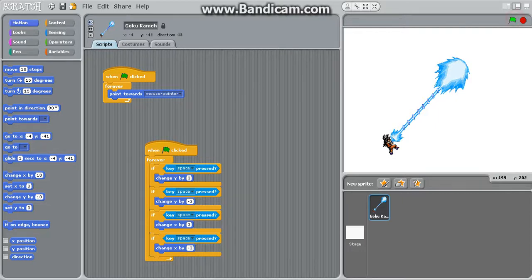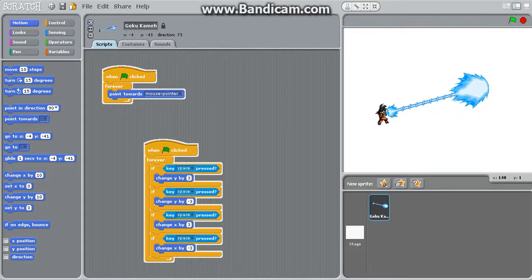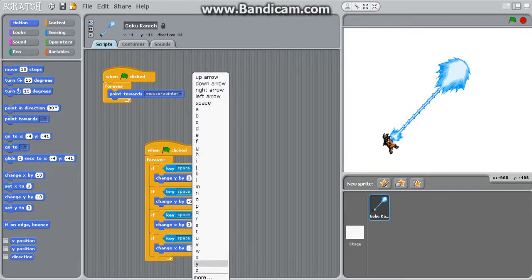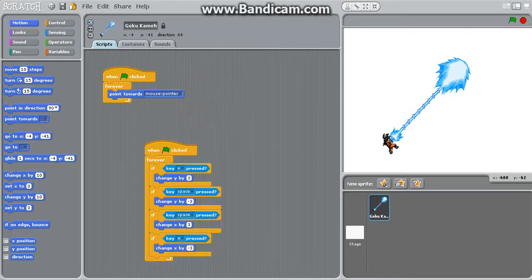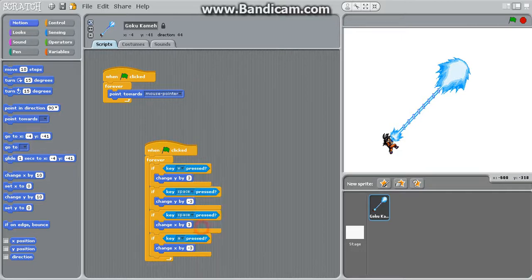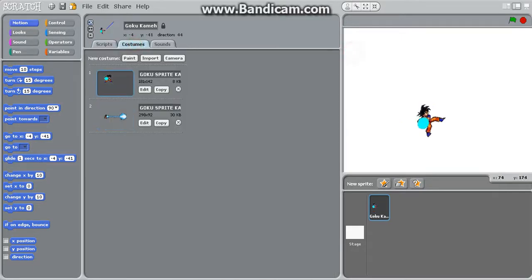So now if we run this, I'm just gonna go ahead and, I forgot. Just do arrow keys or whatever, W. This one's S. And then, boom. See, yep, moving towards mouse pointer. So we already have the basic thing.